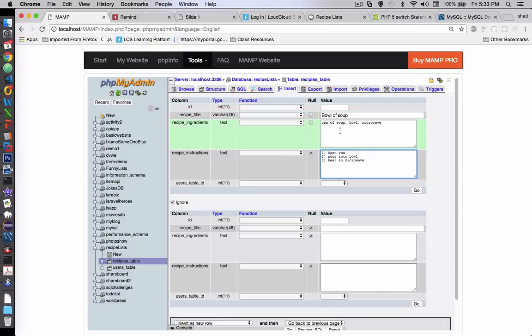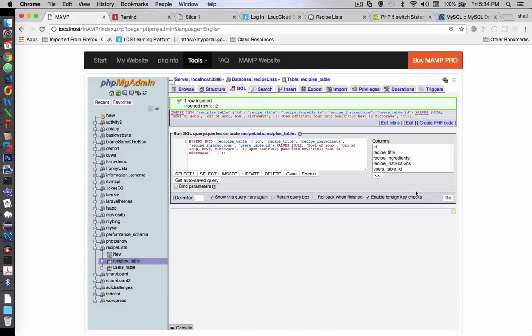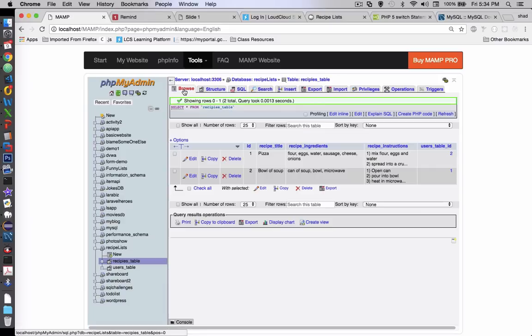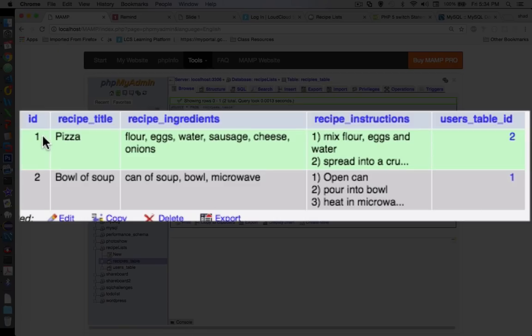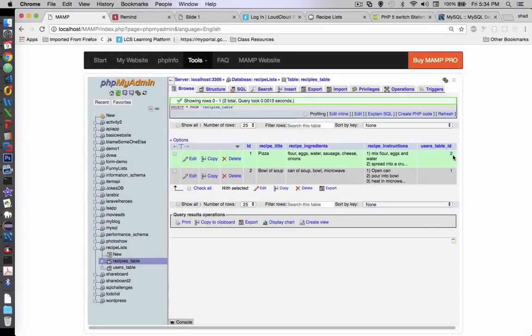Okay, this recipe is a little bit simpler. I'm going to assign this one to myself, so I'm going to choose user number 1 and Go. Now look at the browse, and you can see that I have the ID of each of these recipes, the name, the ingredients, the instructions. And here is the link between the 2 tables. The users table ID shows that this is user number 2 and this is user number 1. And so now we're ready to move on to creating some code using this database that we just built. So let's go in the next video with that.